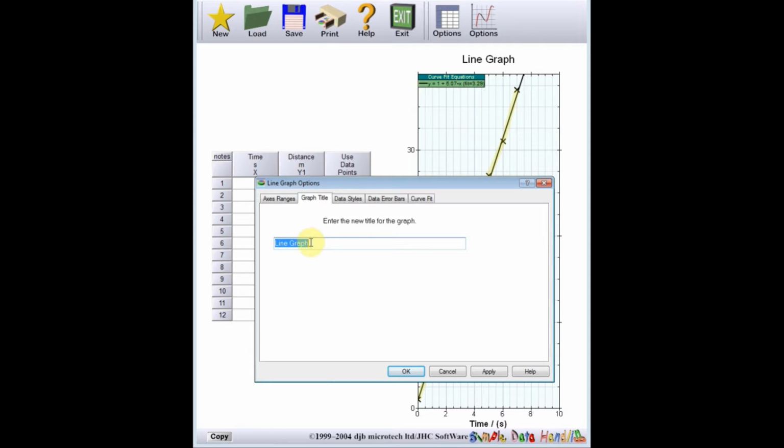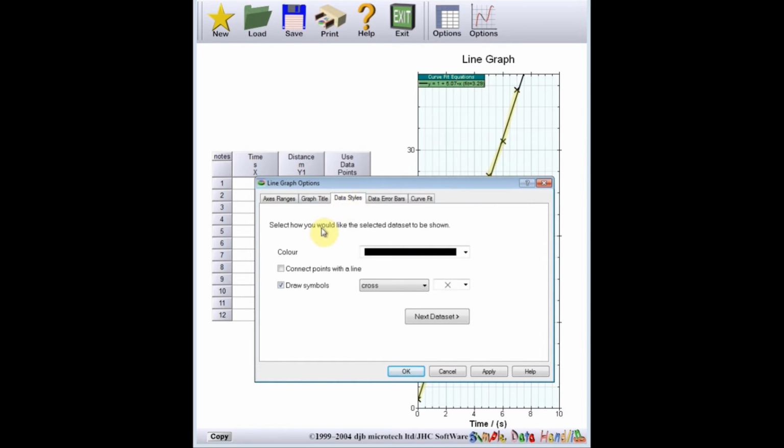The graph title, we can give it a title. So we could say distance and time experiment. The data styles, we visited this tab earlier. You may wish this time to have a colour, and we've not connected the symbols. If you have several plots on the one sheet of graph paper, we can choose what kind of symbols we would like to use, and we can also choose the sizes of the symbols.